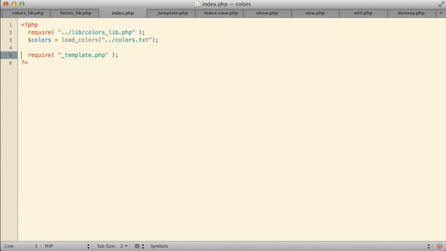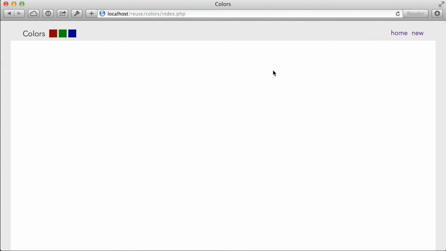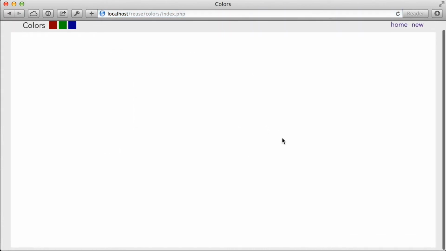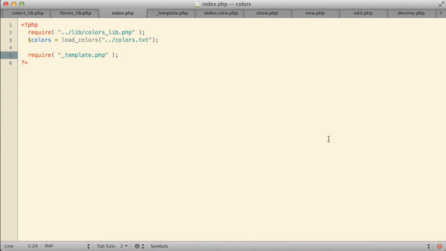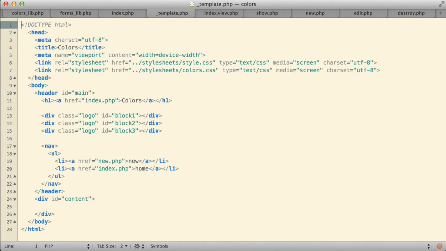Let's just look at how things are here with just this require for template.php. If I jump over to the browser and hit refresh, my index page now essentially shows up as a blank page. The basics of it are there. That's because when I make a request for index.php and it executes, it goes through the general process of reading the colors from the file, and then it requires the template. The template right now is essentially nothing but my CSS and an empty HTML structure. What I want is for this part to fill in the content section, the content part of the body, with the content of index.view.php.